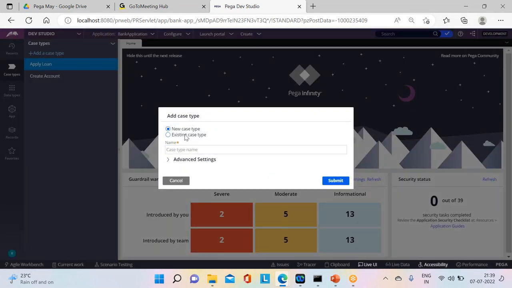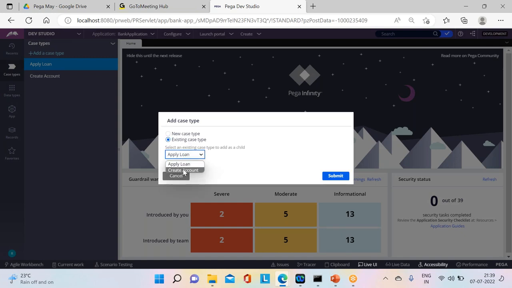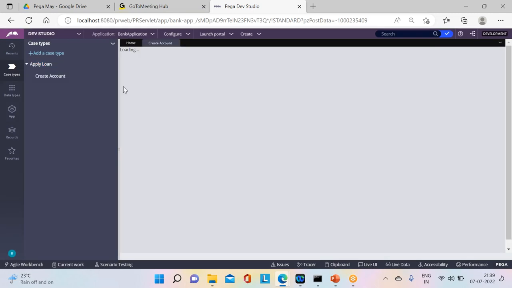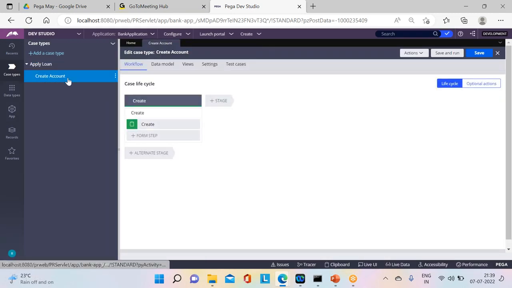So do you want to create a new one or an existing one? I want to go for an existing one. What is that? Create account. Submit. Now you can see create account has become a child case for the apply loan. See here, I'm linking them.